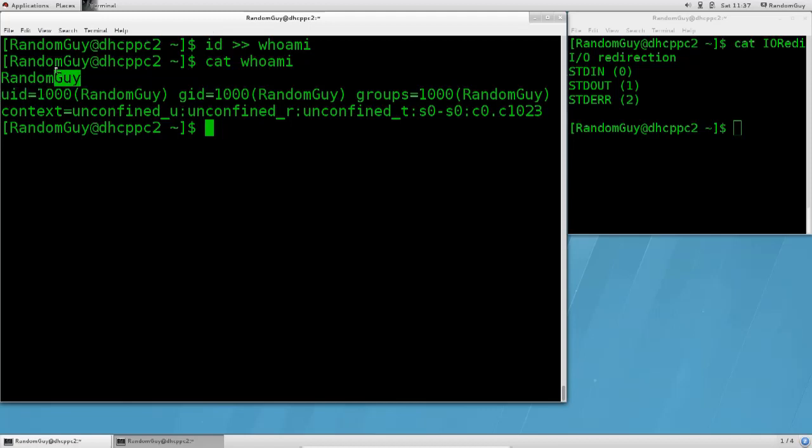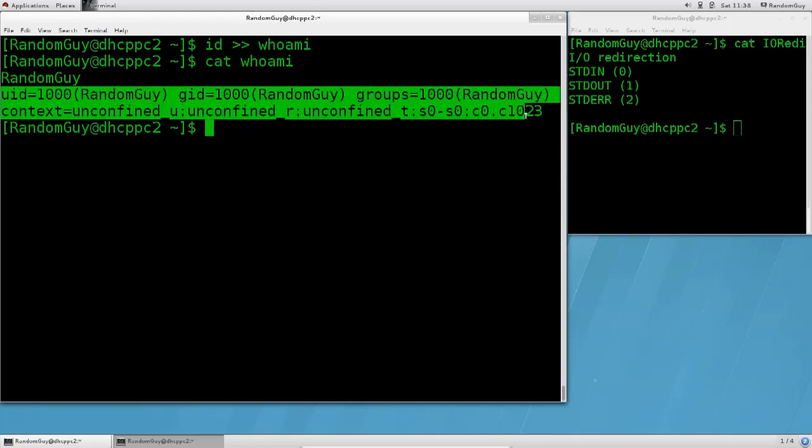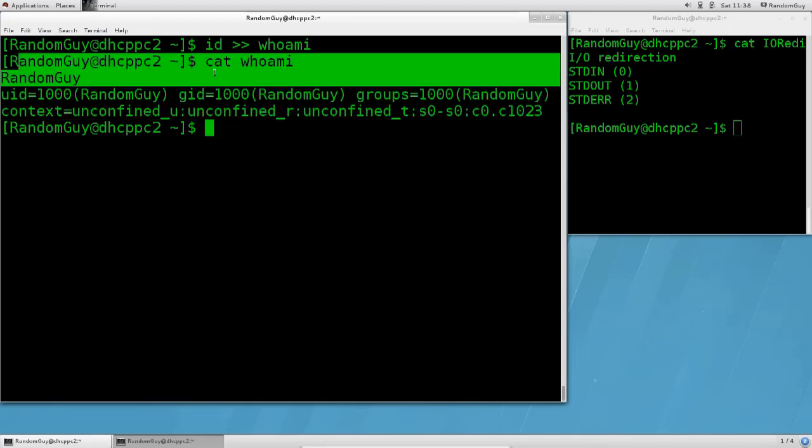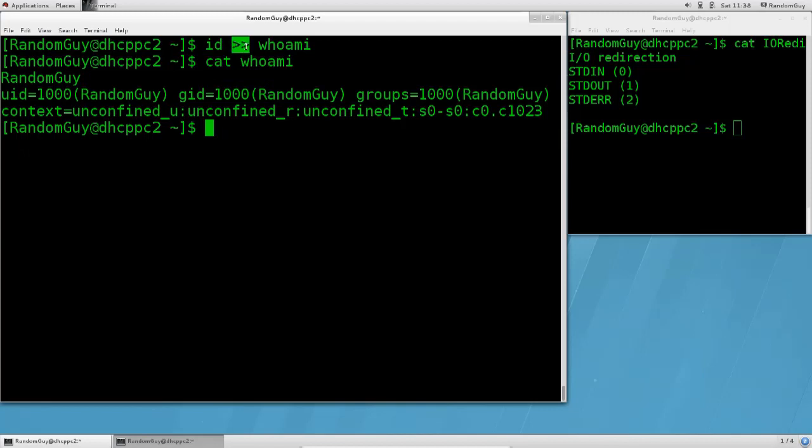We have random guy, it is still there, no problems, and we have the output from the ID command as well. It stands there without any problems. You won't be destroying the content. Usually a pretty good idea to use append, redirect and append, as opposed to redirect and overwrite. Not very nice, I would say.